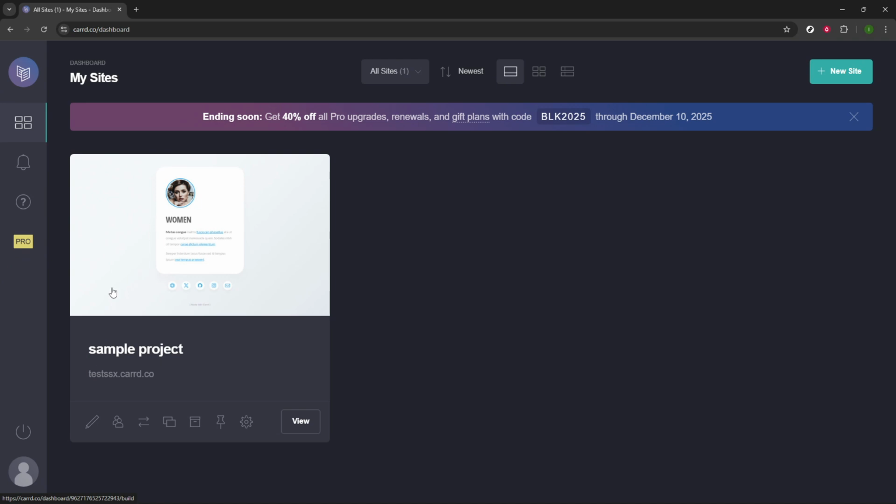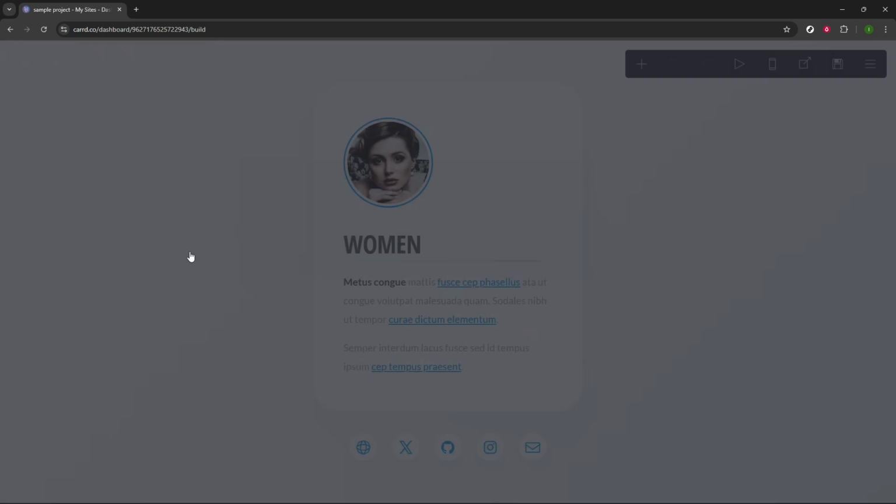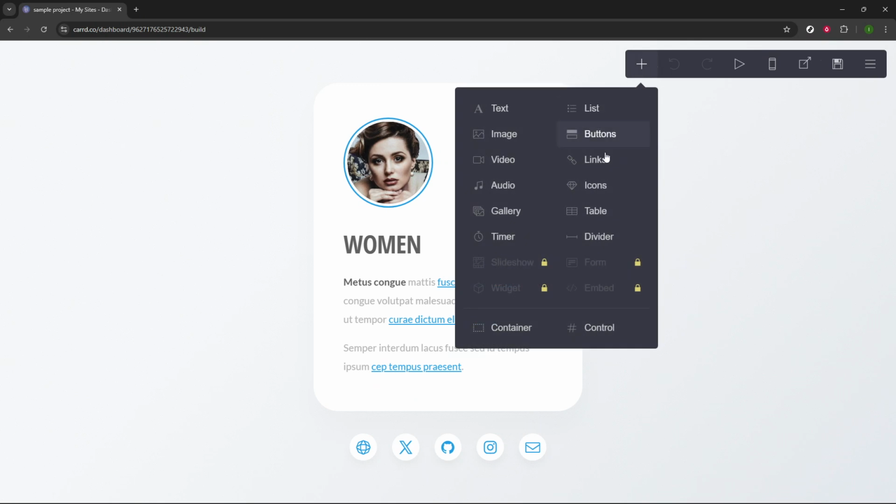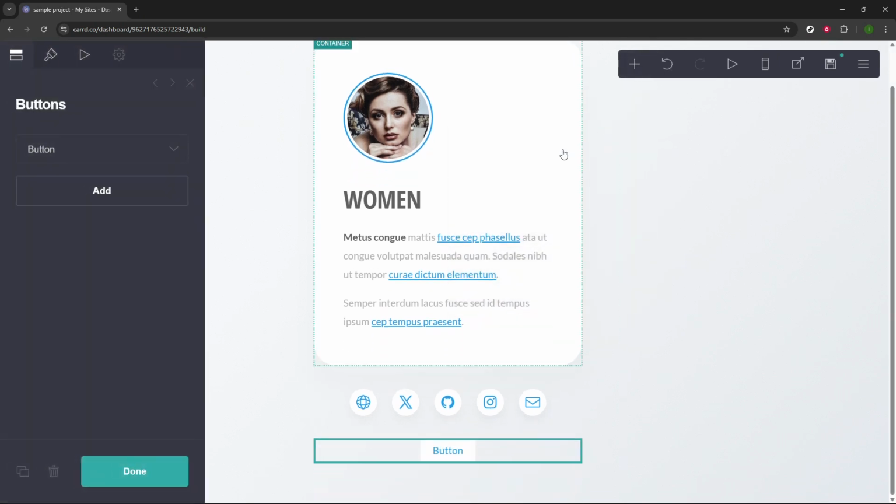In the dashboard, pick the project where you want to add a button. This opens the editor, which shows your page on the canvas with a settings panel on the side. Inside the editor, look for the Add button. Click it, then choose Buttons. Card will automatically drop a new button onto your canvas. You'll see it appear in your workspace, and the panel on the side will show its settings.